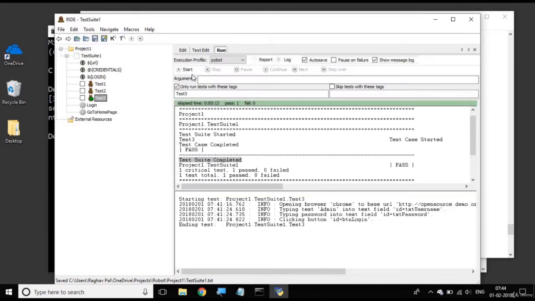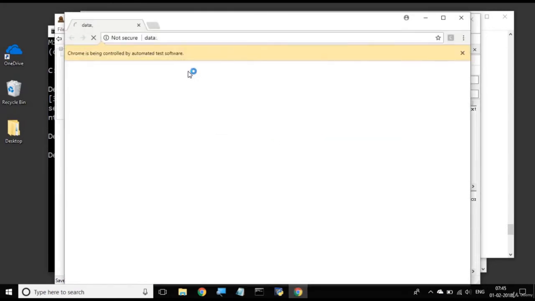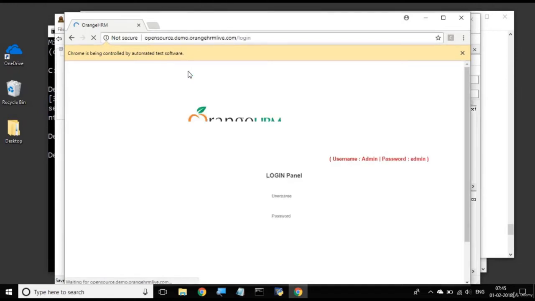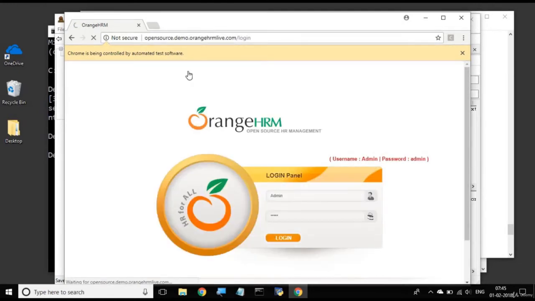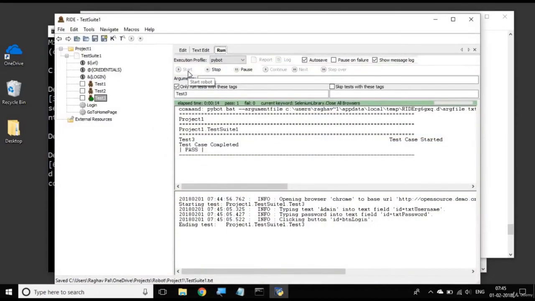Let me save and let me see if it runs correctly. So I am starting it. So yes, it opens the browser, goes to Orange HRM, logs in, and then now it should close the browser. And yes, it closes the browser.